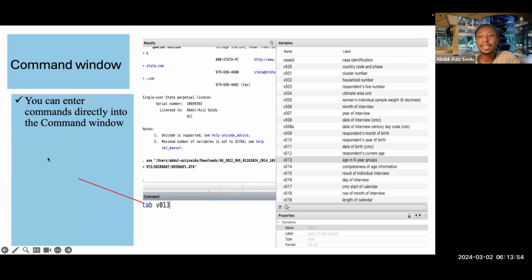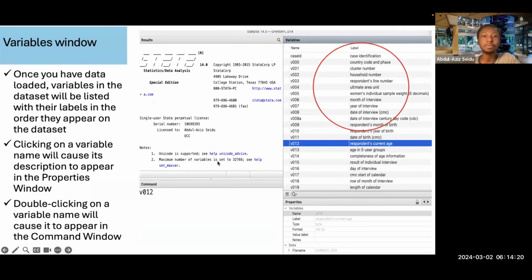The command I typed here, using the most recent version of the Demographic and Health Survey for Ghana, was to tabulate variable V013. To do that, you just type that in your command window. Then you press enter, which will beautifully show you your results.